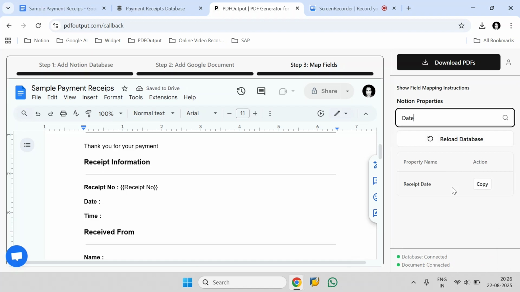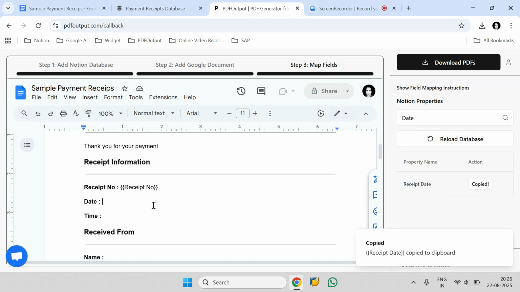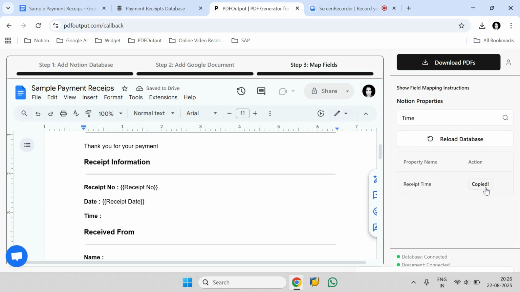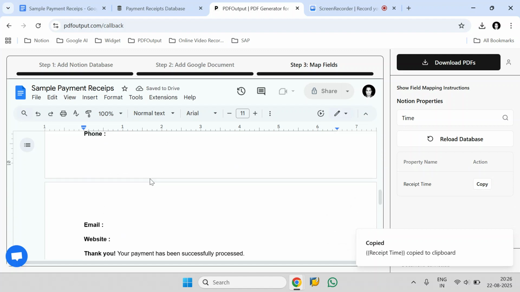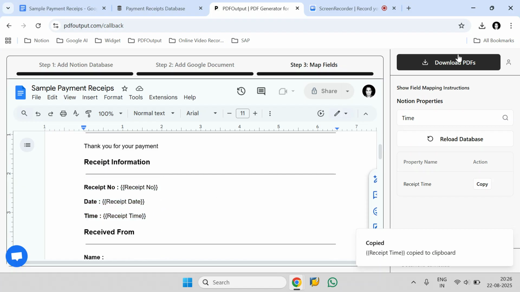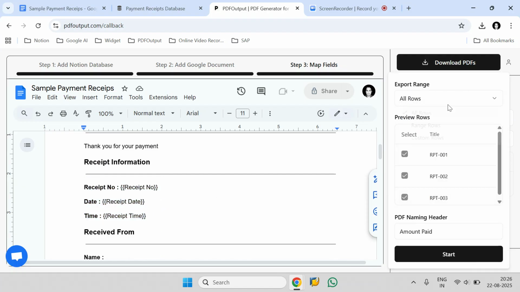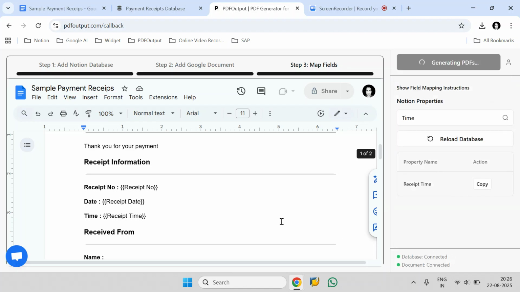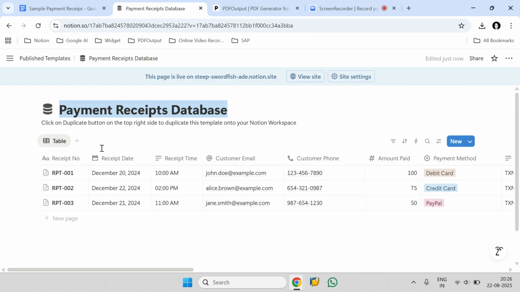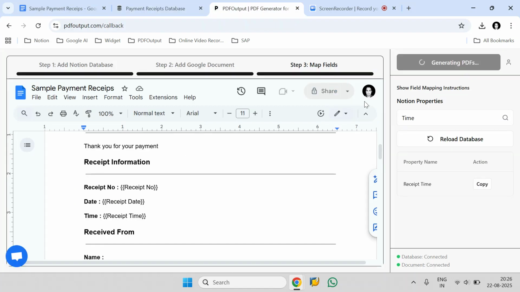Let's see the date property. Click to copy, again use Control V or Command V to paste it. Okay, then I have time, so just click to copy and Control V or Command V to paste it. So I'm just going to map these three properties. You can obviously map all the properties from top till the bottom. And now let's generate the PDFs. Click on download PDF, go with the settings that you want to choose, and I will select the receipt number as my reference column, which I'll be using to name the PDF file. Click on start. Now it will generate three PDF files corresponding to this database that we have over here.